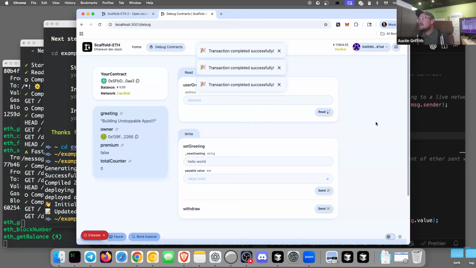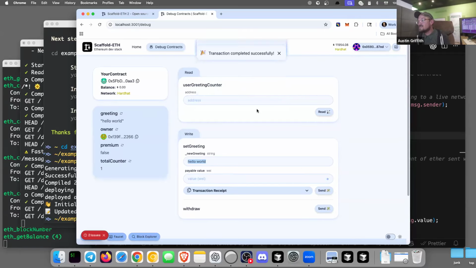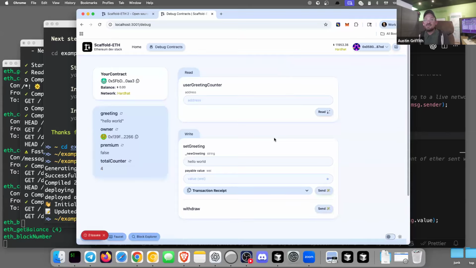This loaded me up. Now I have $11,000. Okay. So my account now has $11,000. And now if I say hello world, it's going to update my greeting. So this is a transaction. Each one of these clicks is a transaction. If I click, click, click, I just made 3 transactions, and we can see the counter going up. So I just paid a little bit for each one of those transactions.